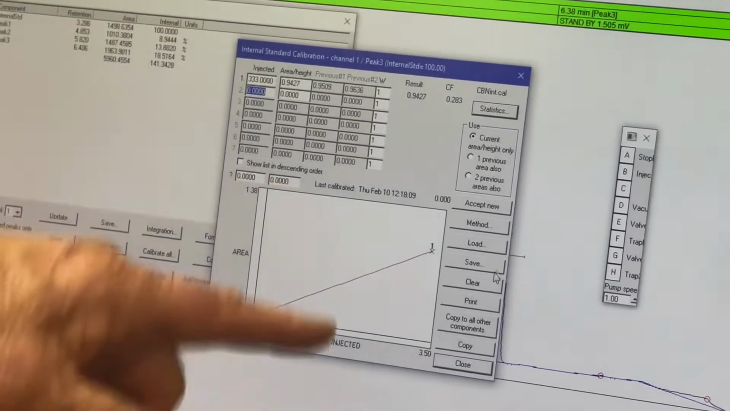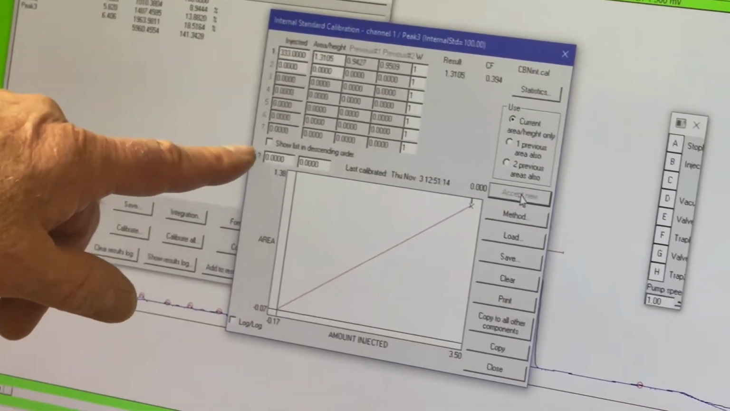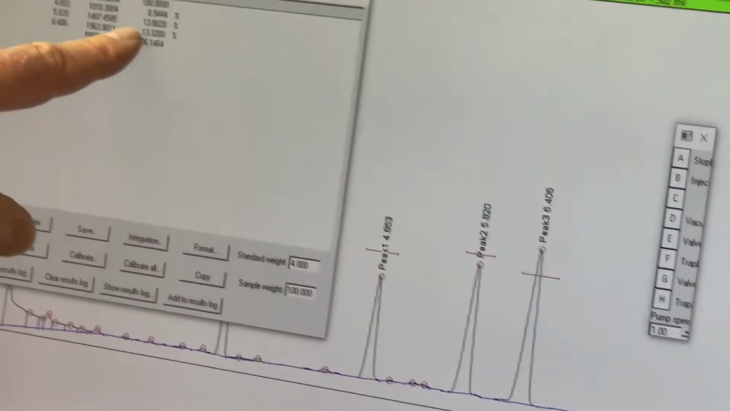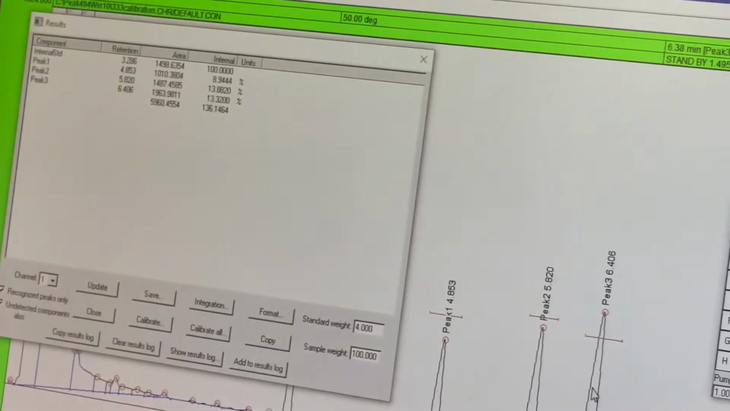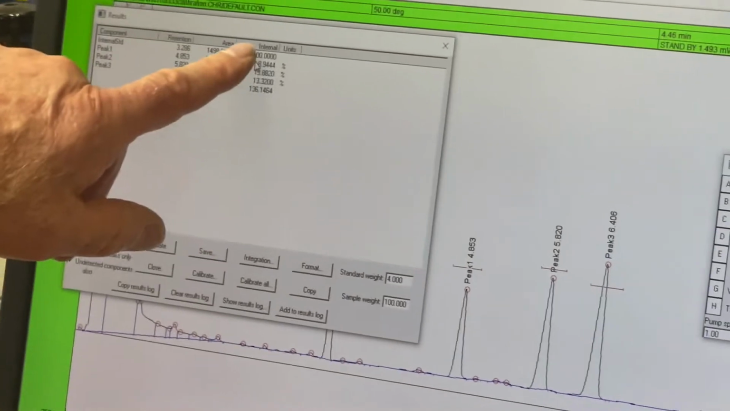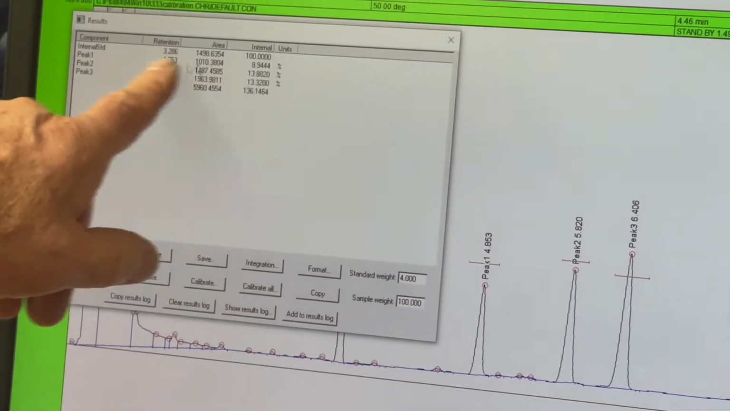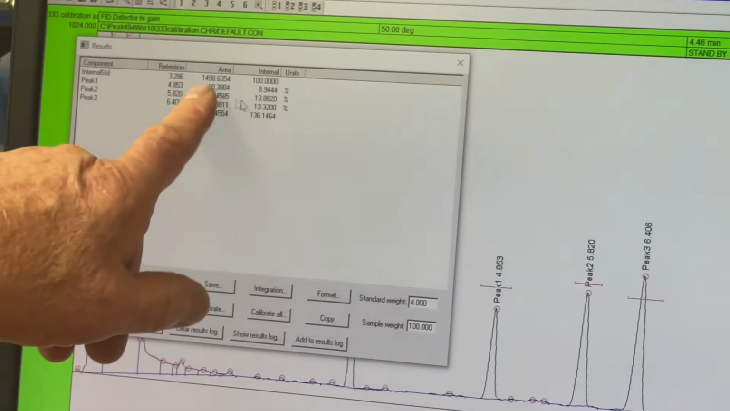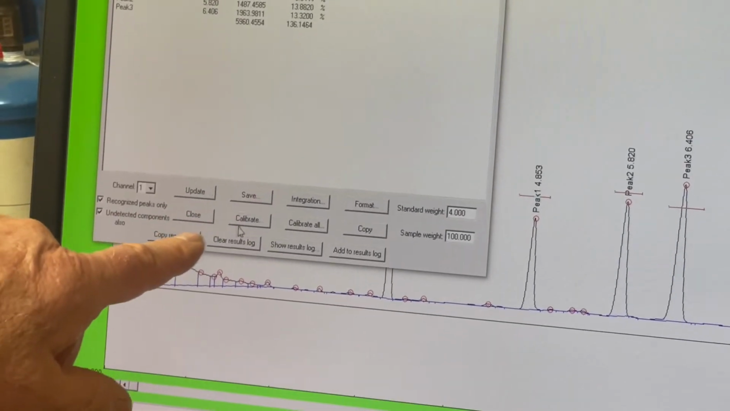that we want. So if we want to recalibrate this one, for instance, we hit Accept New, and now the number here changes because I changed the calibration of that peak. So it doesn't matter what the numbers are, but this is the results screen, and it's a table. It's a format. The format is just a table, and it's called the result file.